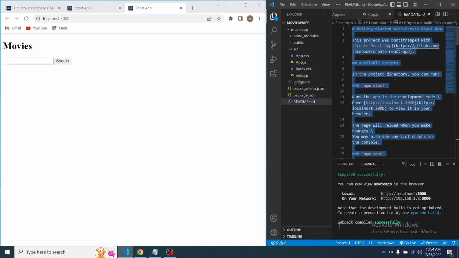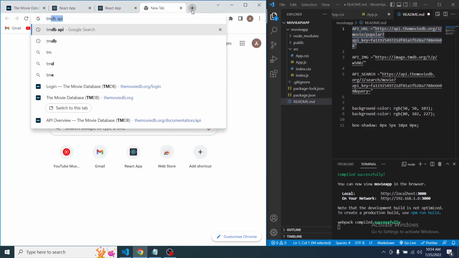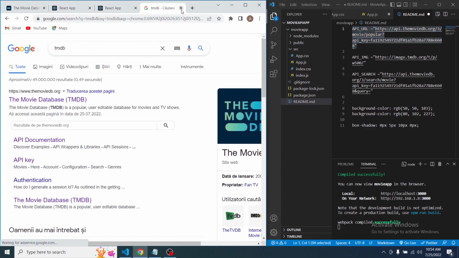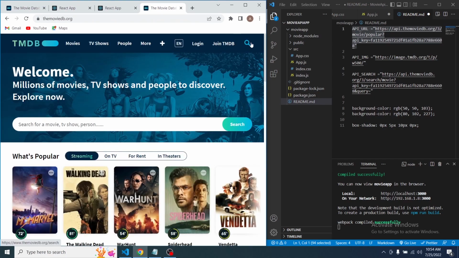So in the README, let me delete this, and I have my APIs here, so I'll have an API for the first 20 movies. If you want your API, you can go to TMDB, go to the first one, create an account, go to account, and then APIs, and you'll find your keys right there.